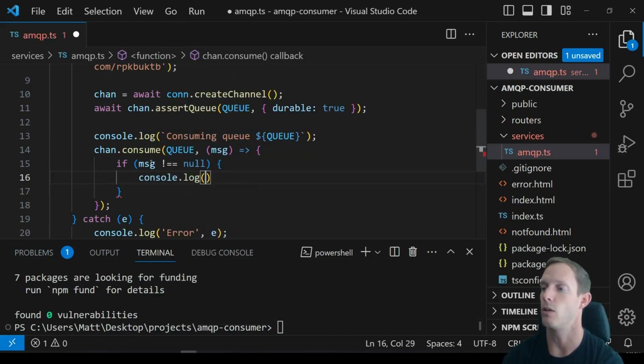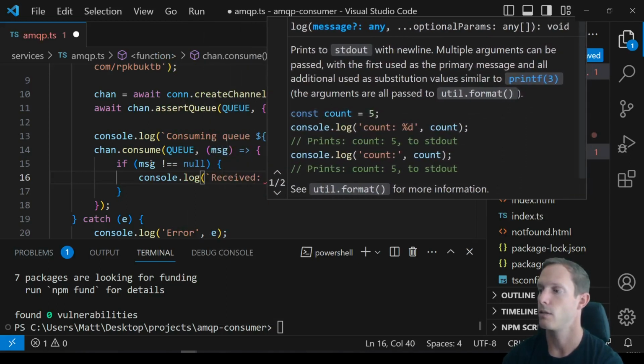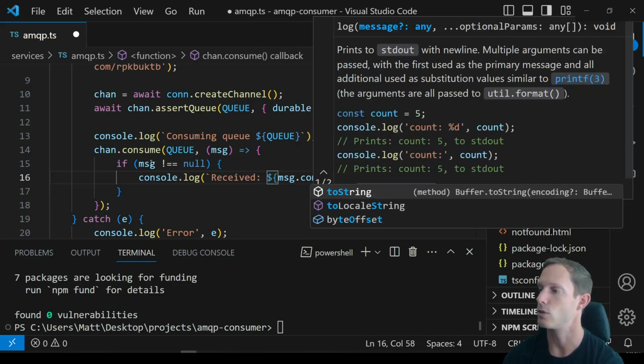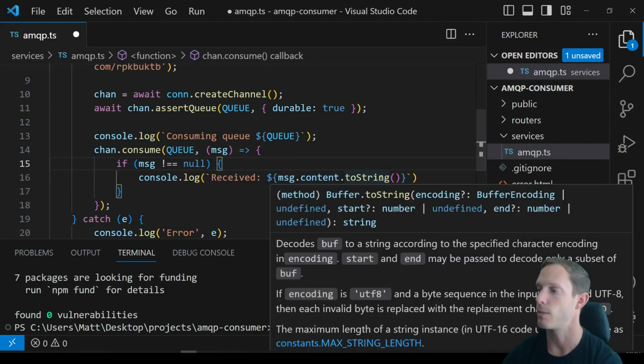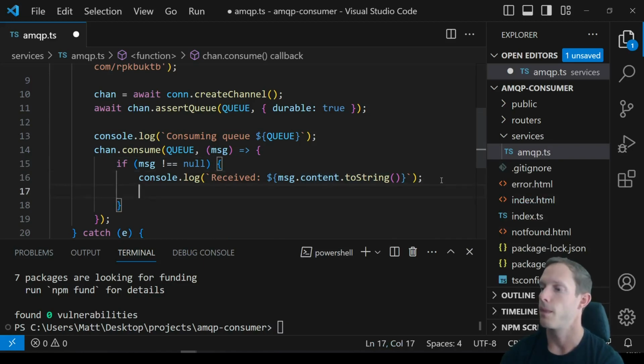So we can console.log, and we can say received, message.content.toString. Now this is basically going to be a buffer. So this is the buffer that we sent, and then the toString method is going to convert it to be a string. So this is essentially where you could perform some sort of intensive operation.